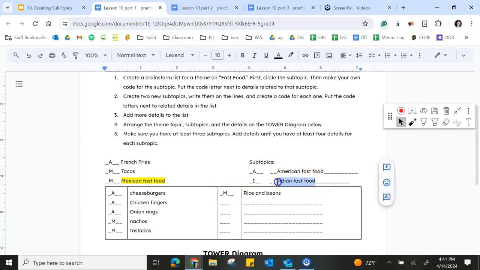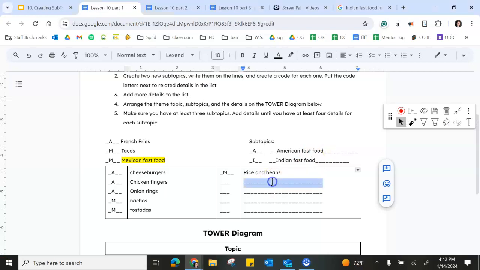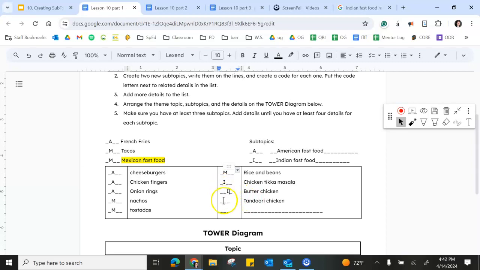All right, and now I'm switching over to Indian fast food. I'm trying to think of ideas for Indian fast food, and I'm going to write them on my list as I think of them. All right, so I've got chicken tikka masala, butter chicken, tandoori chicken. Oh, I gotta go in and put my I's for Indian fast food in here. And I need one more. Pani puri. All right, so I've got all of those.